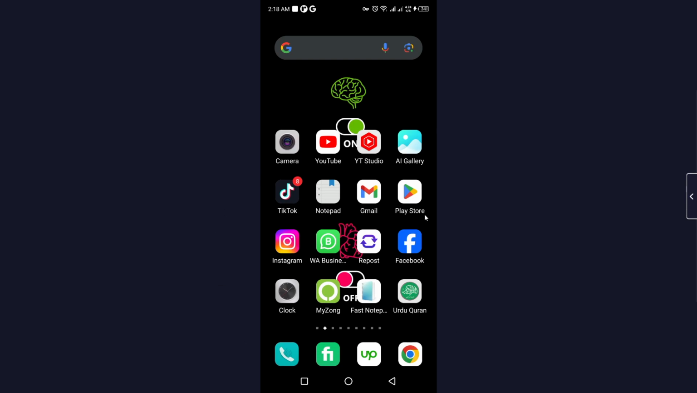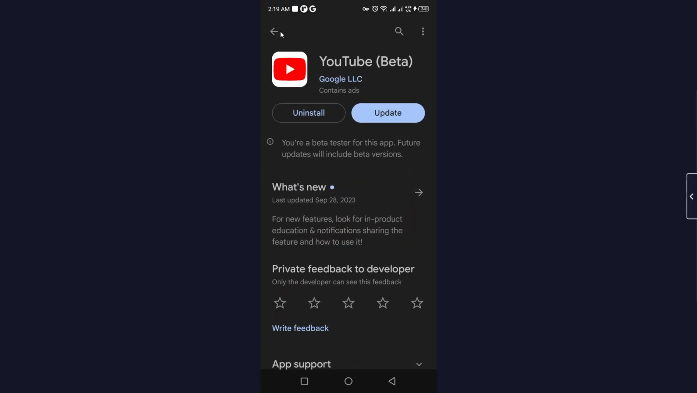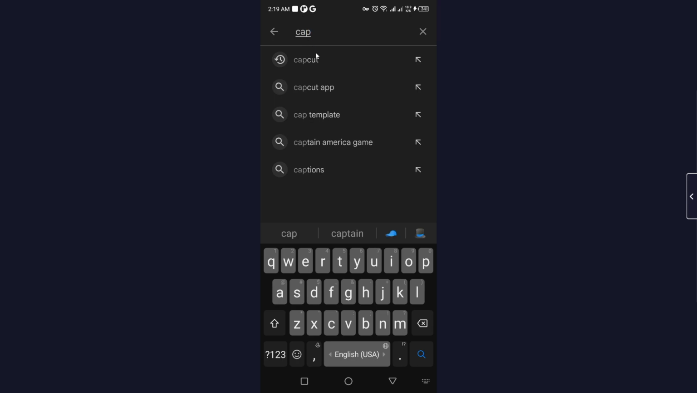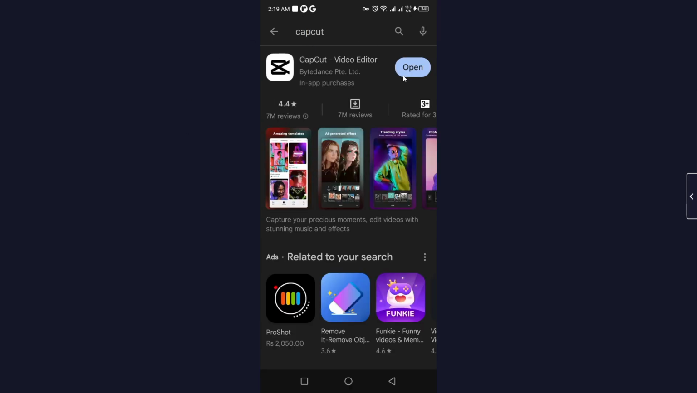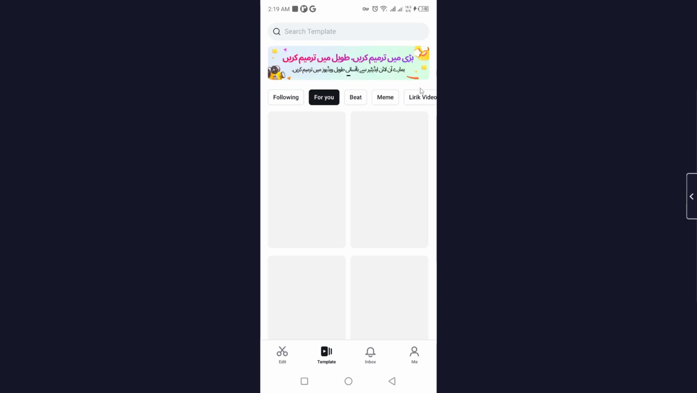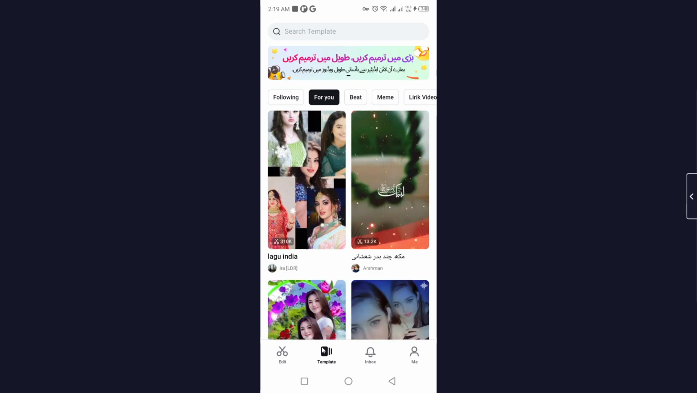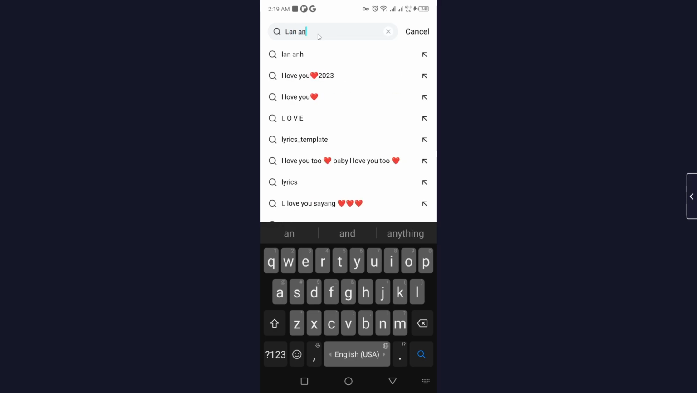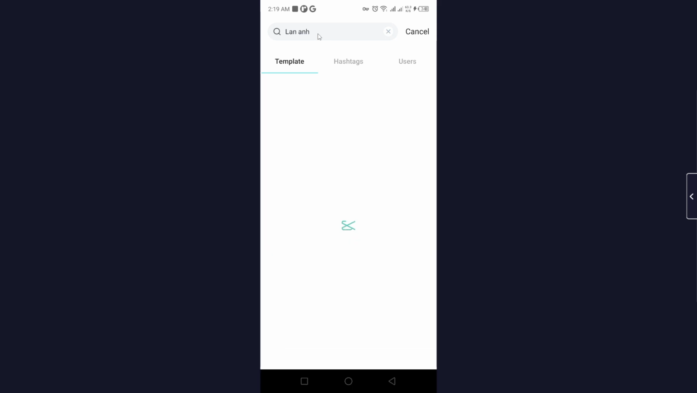So the first step you simply need to do is to open Play Store and search for CapCut, download and install CapCut, and log in to your account. Once you have done that, you simply need to click on templates, and in search templates you simply need to search for LANANH and hit enter, and you click on users.